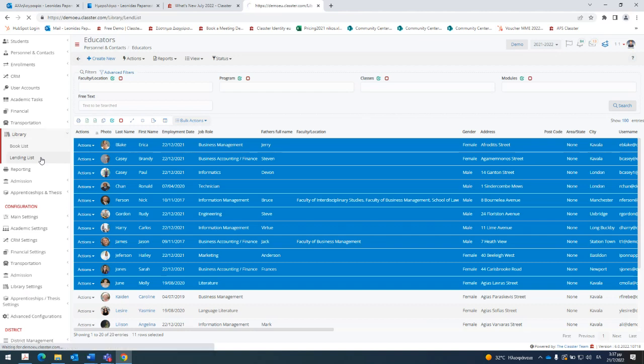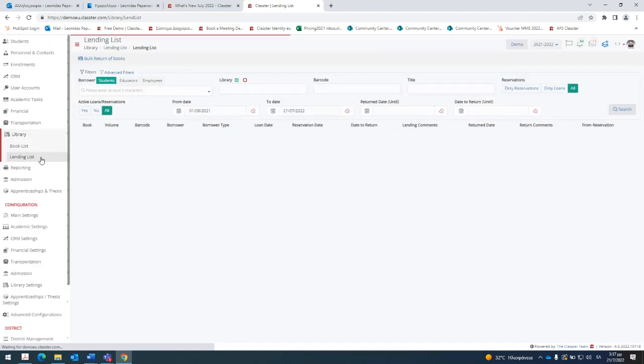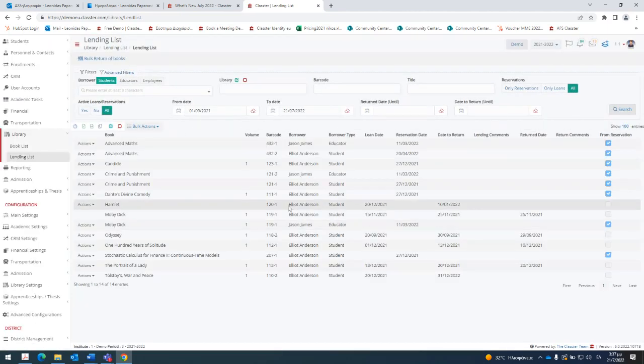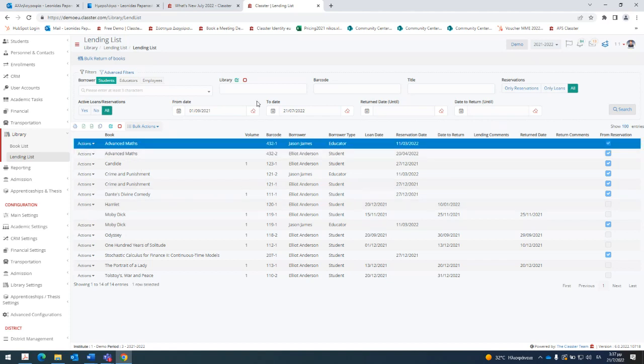So I'm going to the learning list. I will search for some books. And here we have a barcode field where you can write it, or through a barcode scanner, as said before, automatically this information about each book can be passed to the system.